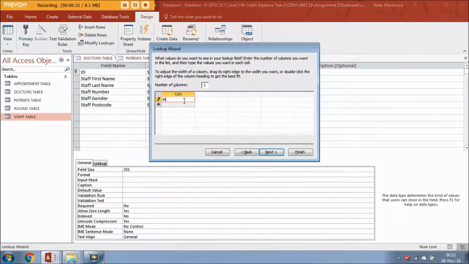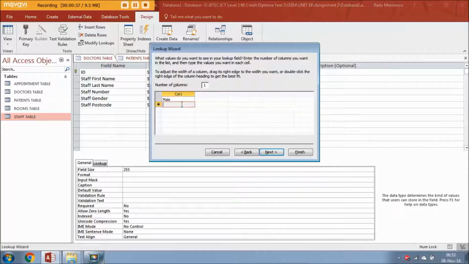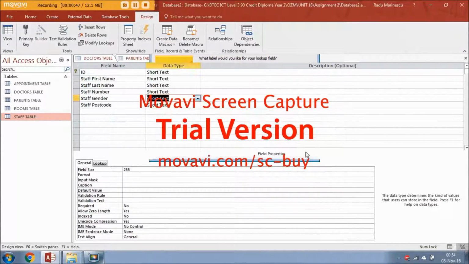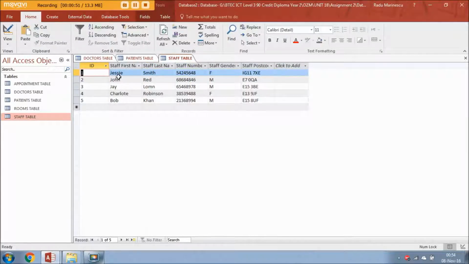For example, it will be male. Oh, sorry. Yes, it's male and then female. And press next. Limit to the list, so that'll be only male and female. You can't select anything else. Press finish. Then you just save the table, and as you can see, you can select which one's which.